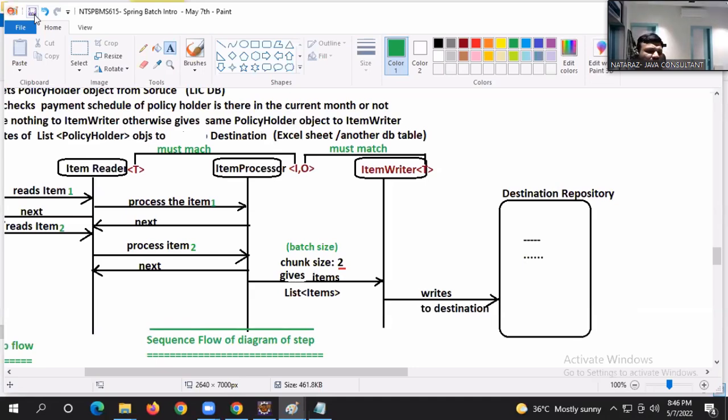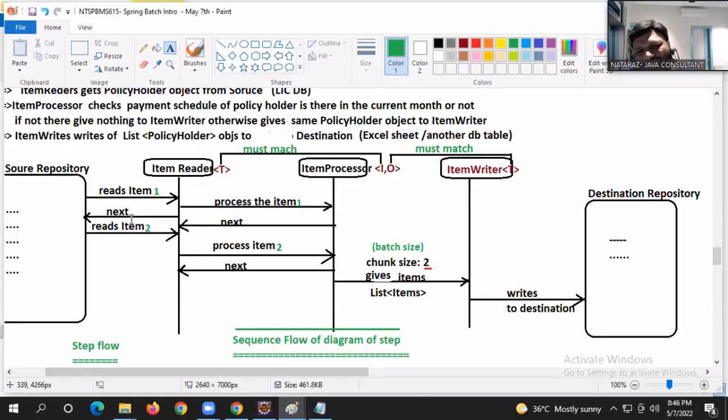Though chunk size is not reached, if end of processing is signaled by the reader, the writer gets the processed items. In the last reading, the same thing happens.